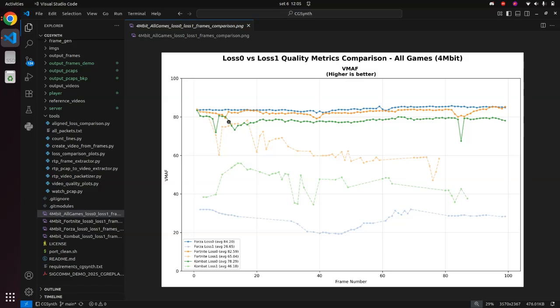The darker blue, the darker yellow, the darker green are the games. Combat is the green one, Fortnite and Forza are the blue. They are the executions with 0% loss. As we increase the loss, the VMAF, a metric created by Netflix, changes. They have a paper on that, and you also need FFmpeg with VMAF support. This is also in the instructions on the wiki page we have on GitHub. These metrics go from 0 to 100, and the higher the better.